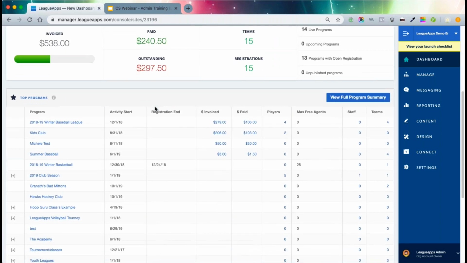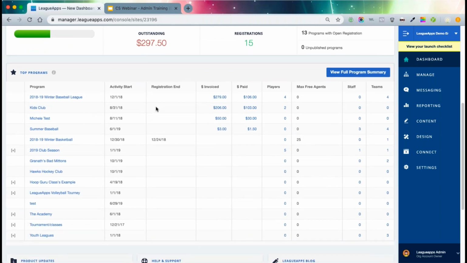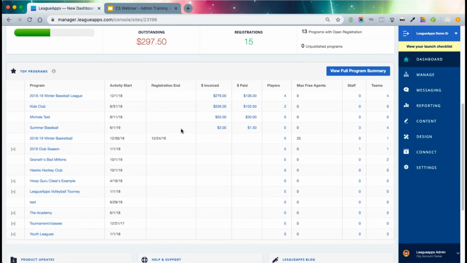Moving down below, this is the program summary, the dashboard version. So I'll explain this one and then I'll show you the more beefed up one. So the dashboard version is going to be your top programs. I believe it maxes out at 20. It's going to show you your top 20 programs, and they're going to be auto sorted by the dollar amount that they are bringing in. So in case you ever wonder what the logic is here, it's going to be sorted by that dollar amount, but you can customize these columns under view full program summary.